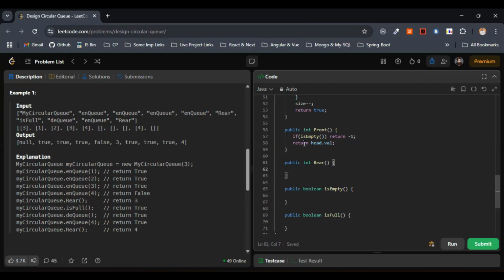Front is completed. Now let's go with rear. For rear, again if it is empty, then we will return -1, right? For the rear as well, same thing, but instead of the value of the head, we will return the tail value, as we are performing the rear operation. So here we will go with tail.value. Same thing, right? I hope this part is clear. This is easy actually. Front, rear, isEmpty, isFull.